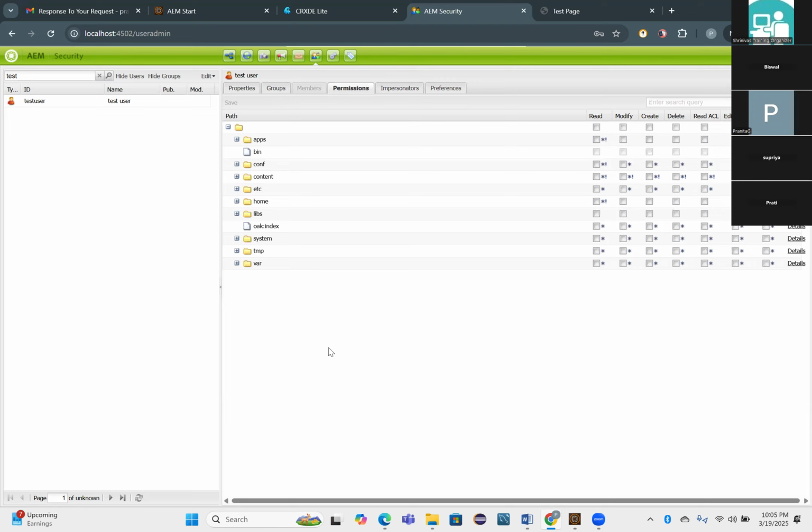For every folder, one row is there. You can see some checkboxes: read, modify, create, delete. I am creating a content author. What the content author does is create the website and its pages, and the websites and pages are created in the content folder. There is a folder called content. In that row, multiple checkboxes are there. You have to select all checkboxes. The content row is row number 4.